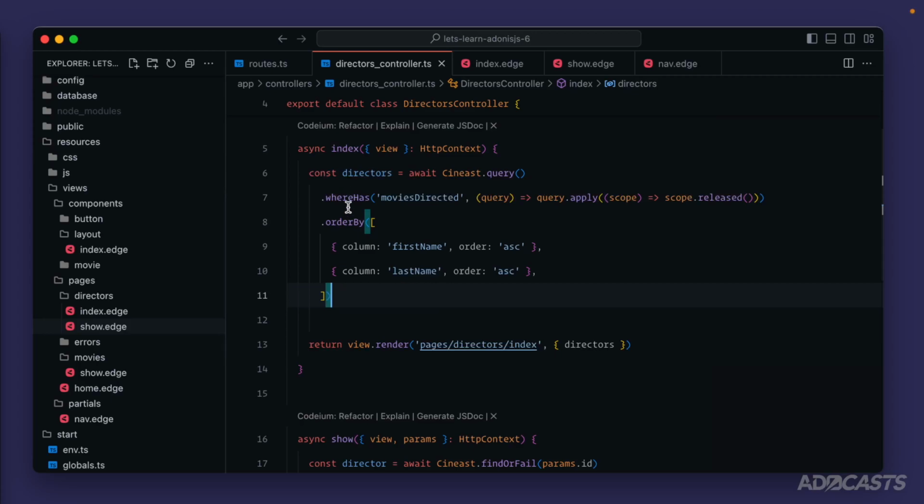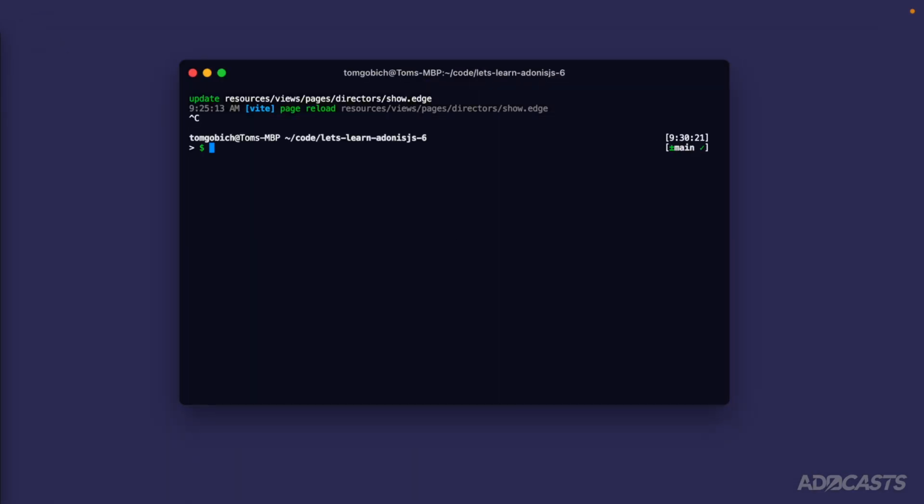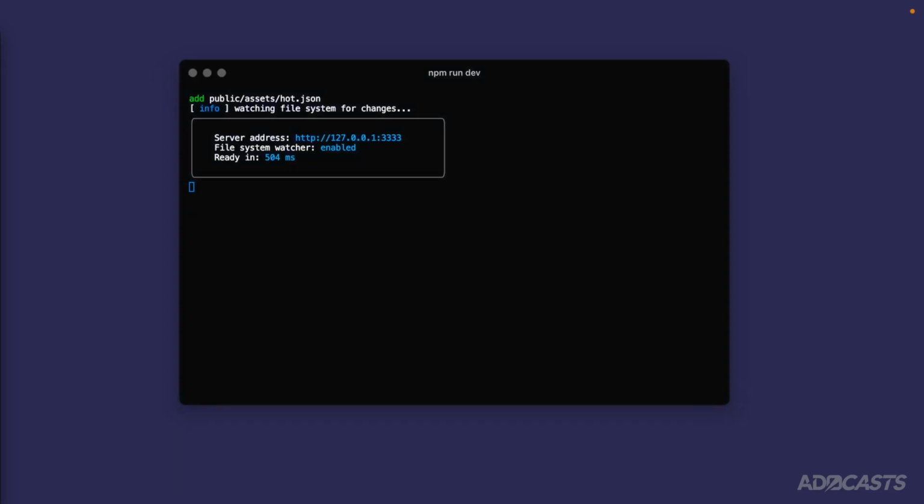So let's go about that exact same flow, but for our writers and with some new stuff tied in. Let's go ahead and create a writers controller with an index and show method bound in. So we'll stop our server, node ace make controller writers with an index and show method added in. Go ahead and boot back up our server and jump back into our text editor.